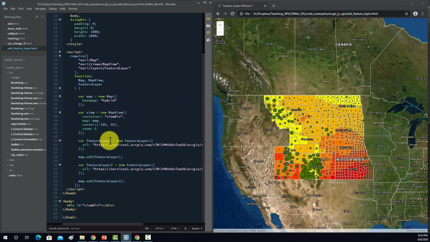Then we're going to add it to a view. So this container is set to view div. That means it's going to draw inside of this div, which is effectively the full map view, or viewport, I mean. And then the map that's going to be drawn in that view is the map object, which we already created. And then we set a center. The first number here is the longitude, and the second is the latitude. So west, negative, and then north, positive. And then a zoom level.